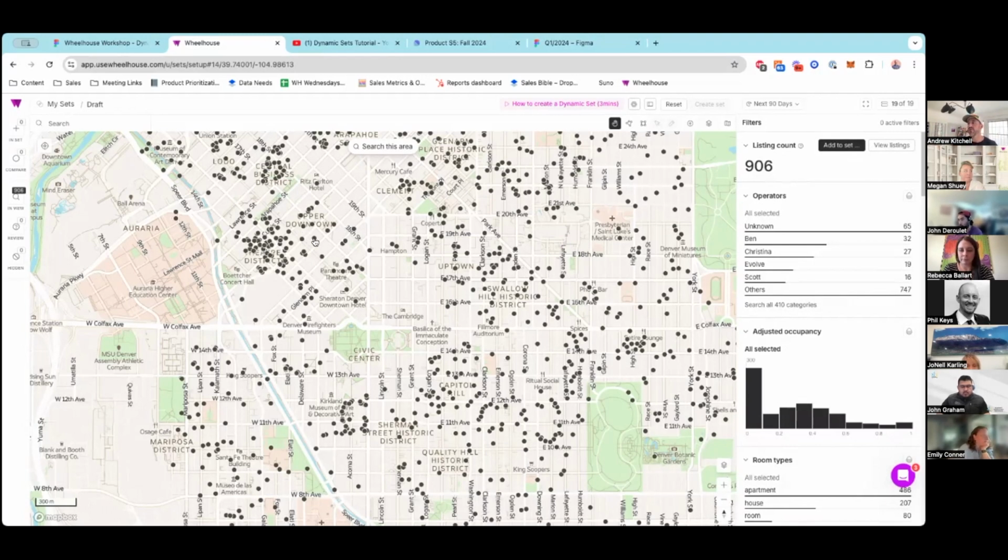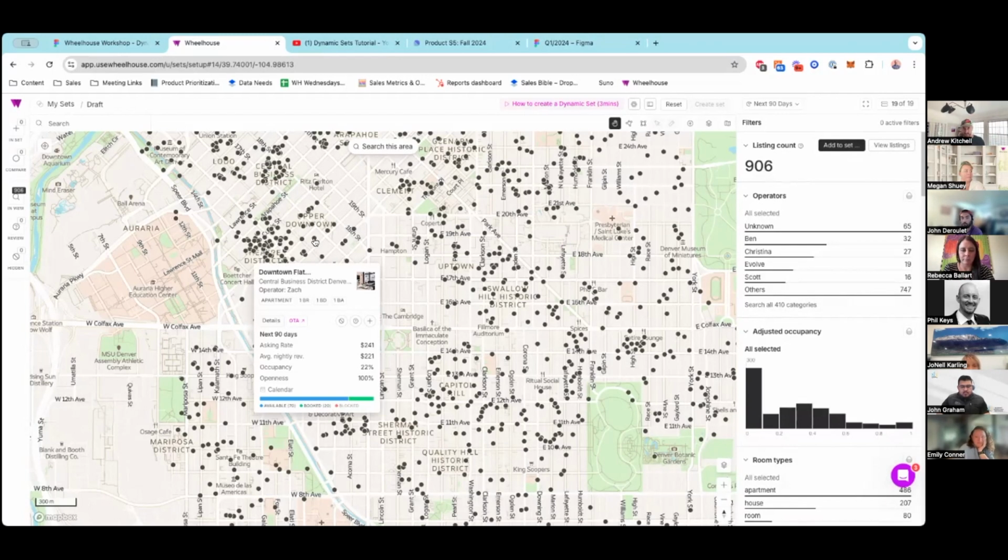When we load 5,000 listings, we will be loading all of their data looking 365 days in the past, in the future, times up to 200 amenities. So you can imagine there's a lot of data that we're trying to load here for you all to explore.